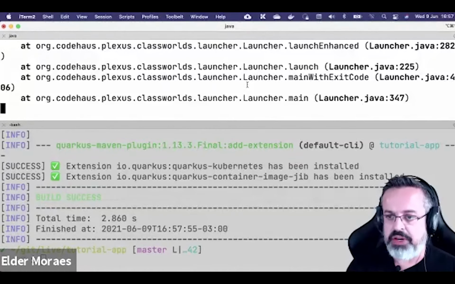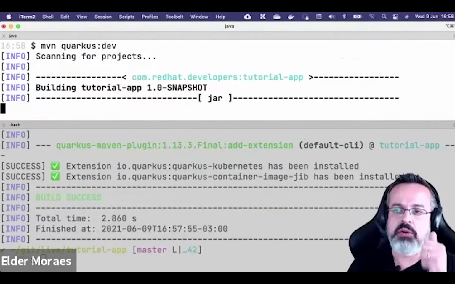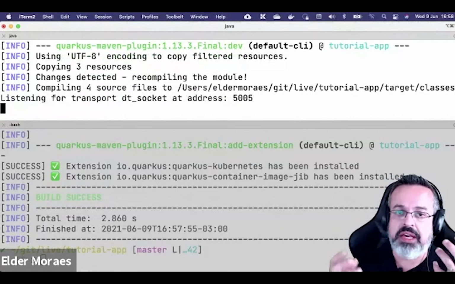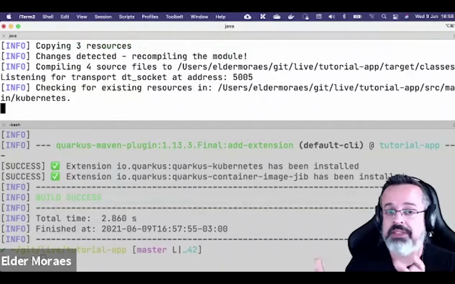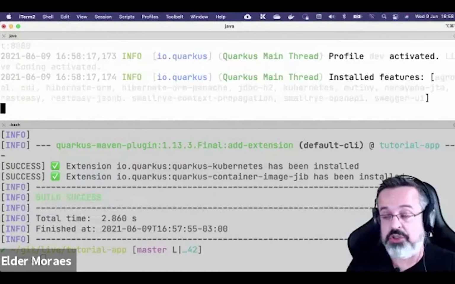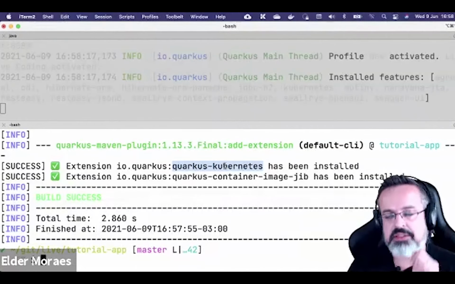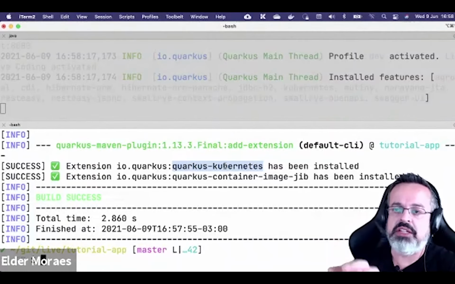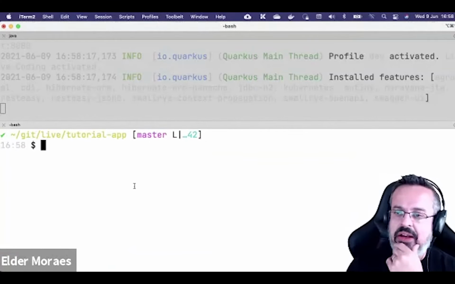What they are going to do right now with my project: the Container Image Jib extension will let me create and push a container image without needing to build a Dockerfile. Okay, I showed you that Dockerfile that is available in my project, but this extension doesn't need to use that Dockerfile to create a container image. And the Quarkus Kubernetes extension will let me deploy this application on my Kubernetes cluster without needing to build any YAMLs at all.